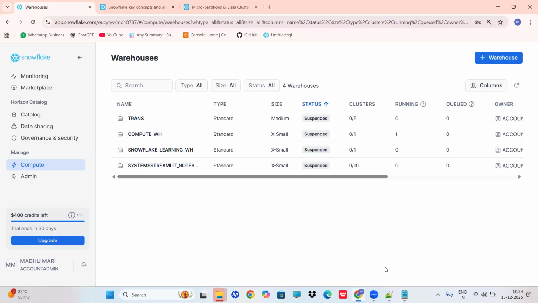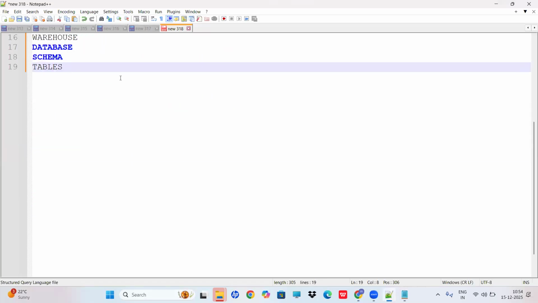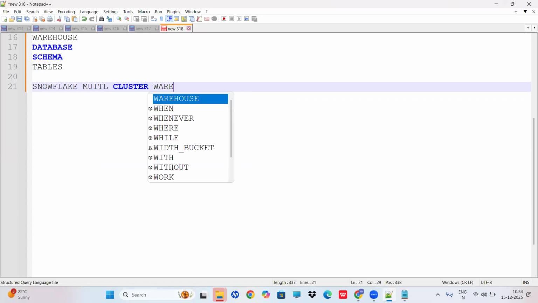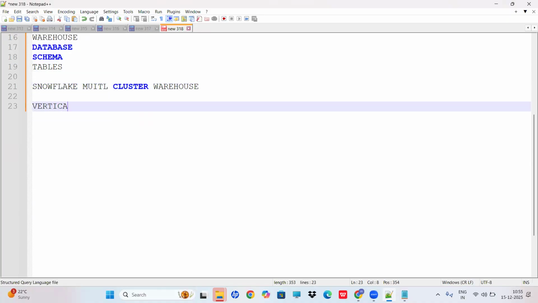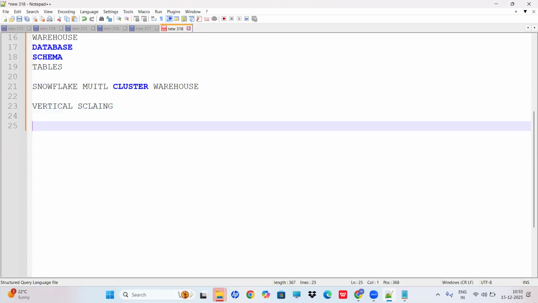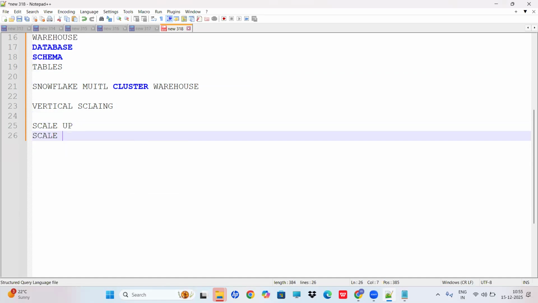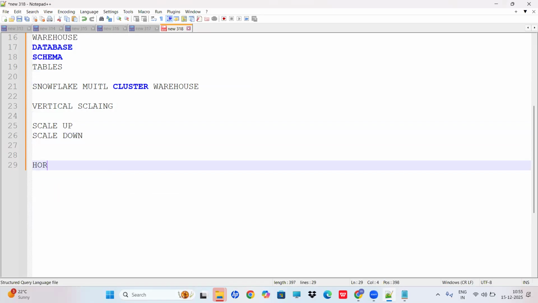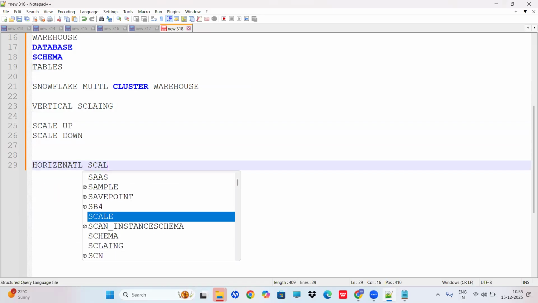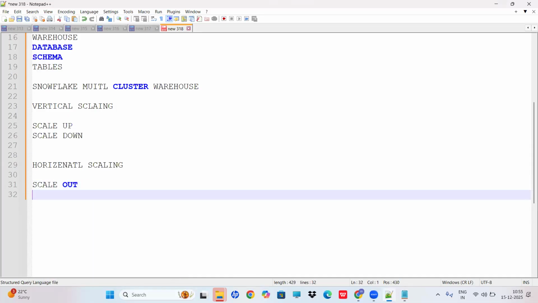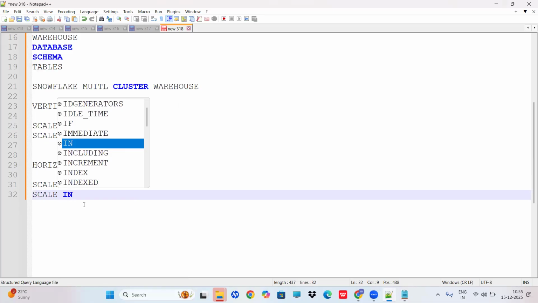Okay? So I will explain. Snowflake has a multi-cluster warehouse. Here we have vertical scaling: scale up and scale down, and horizontal scaling: scale out and scale in. Okay, this one.